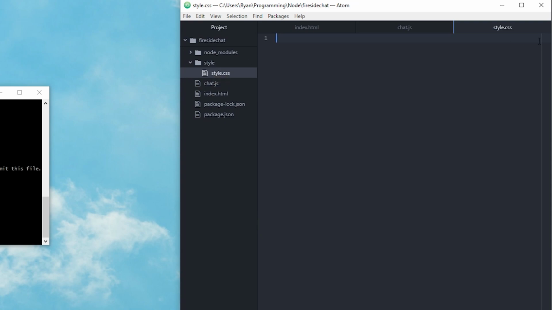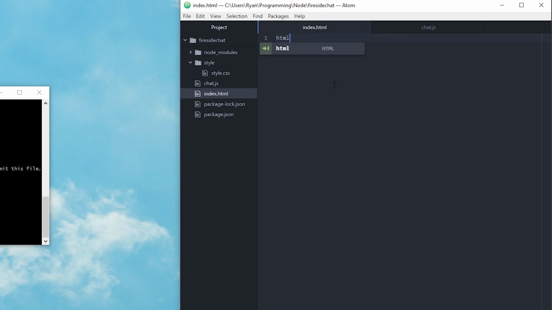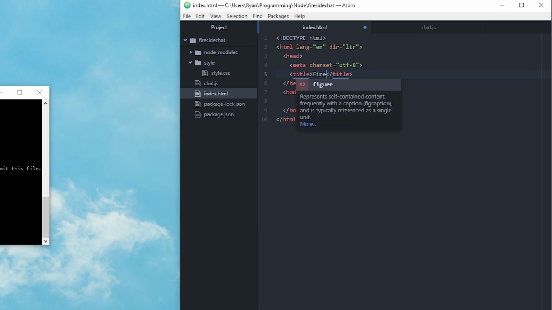Okay, so I'm not going to worry about style right now. We have chat.js and we have index.html. So the first thing that I want to do is I want to get our web server up and running and our index.html file displayed. So in order to do that, I'm just going to create a basic HTML file. If you type HTML on Atom, hit enter. There you go. I'm going to add a title. This is our fireside chat.